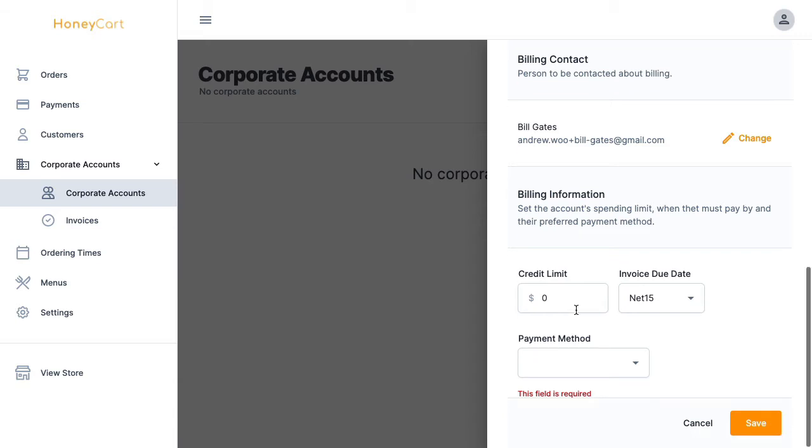The next section is the billing information, which includes the credit limit I mentioned earlier. For this demo, I'm going to give them a $2,000 limit per month. And the invoice due date is just something that goes onto the invoice. The system doesn't enforce these due dates in any way. It's not going to bug them about paying it. It's just something that appears on the invoice that gets sent out.